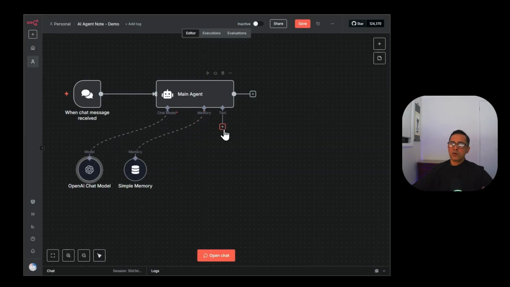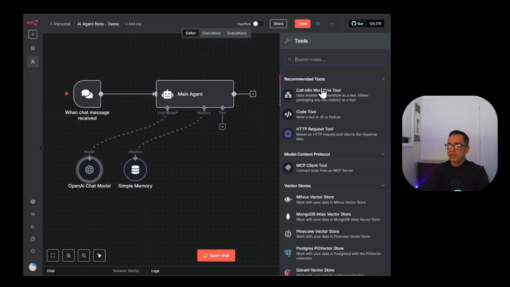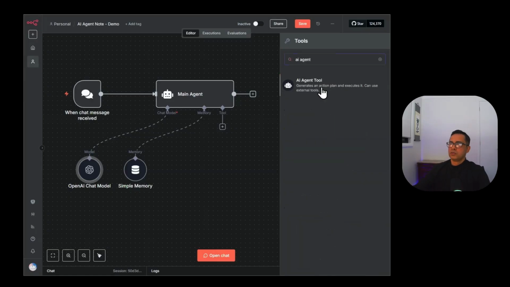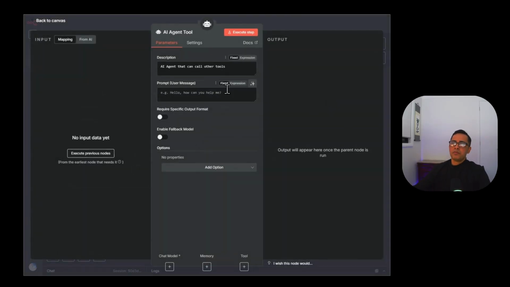That is the tool. That's where we'll be adding all of our sub agents. First, let's find the AI agent tool. There you go. There's a couple of things we need to fill out. The description is really important. You need to describe what this tool is supposed to do.